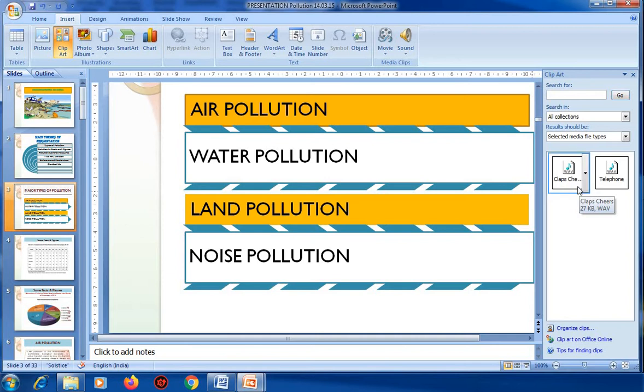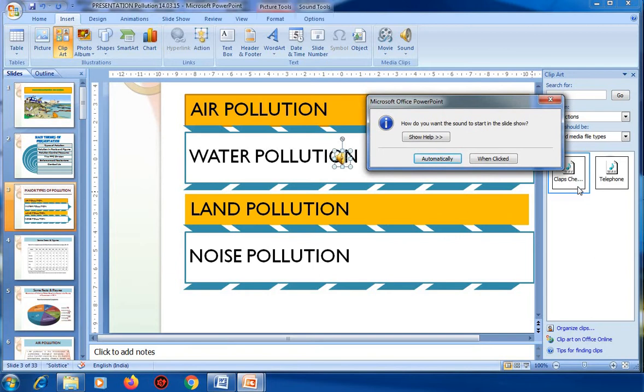After that, you select any one of the sounds, then you choose automatically. Okay, these options: if you click automatically, the sound file will be played automatically when the presentation starts. So I want to play my sound like that only, so I will press automatically. Otherwise, you click the other option if you want the sound file to be played when the mouse is clicked.